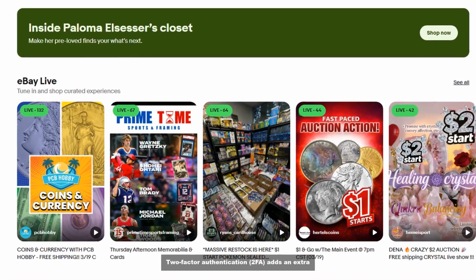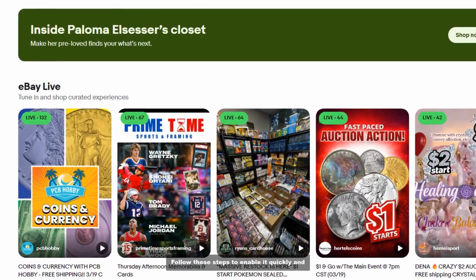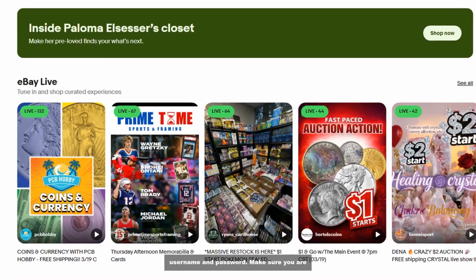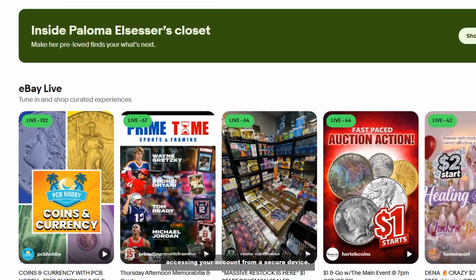Two-factor authentication (2FA) adds an extra layer of security to your eBay account. Follow these steps to enable it quickly and easily. Step 1. Log into your eBay account. Visit the eBay website and sign in using your username and password. Make sure you are accessing your account from a secure device.